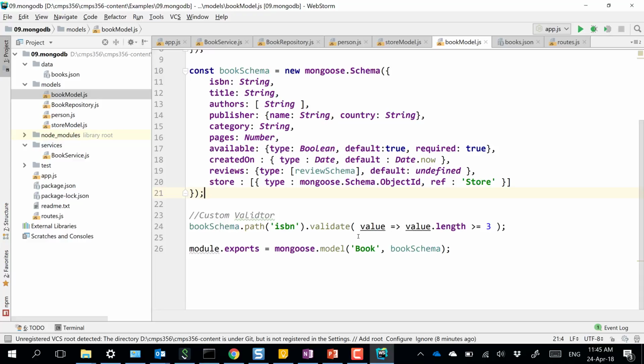So once I define the schema, what should I do? Create a model out of the schema. How do I create a model out of the schema? Just ask Mongo, please go ahead, create a model for me called book, and this model will be pointing to which collection? Books in MongoDB. And what is the schema of this book model? The book schema. What can I do with the model? Use it to read and write.